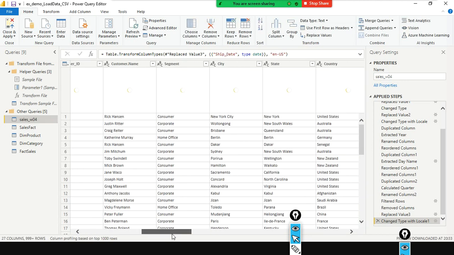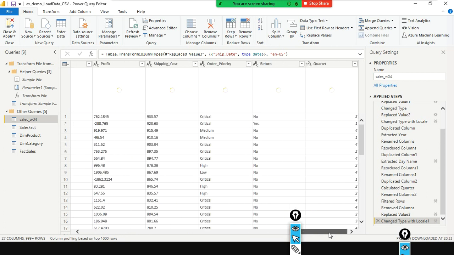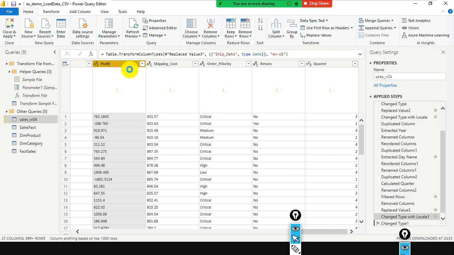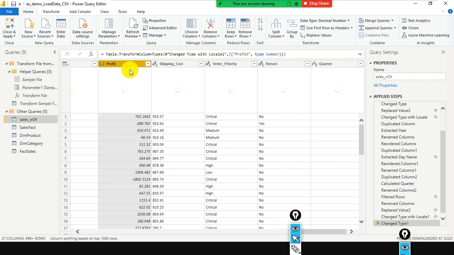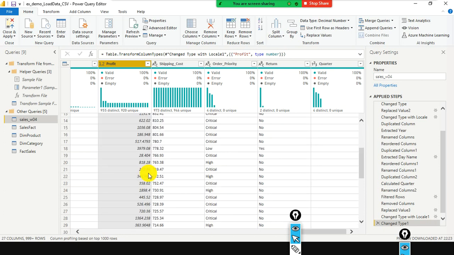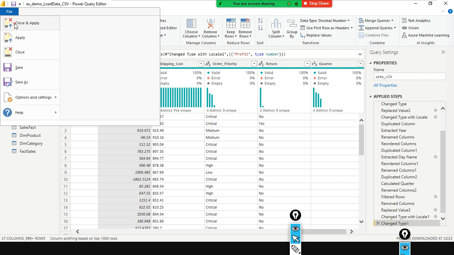I just scroll across the profit column here, and yes, this is the problem. So here I can see, I just click on it, and then we will convert this to decimal number. Okay, profit, and we don't see any error. Very good. No error, nothing empty. So I just click on close and apply.